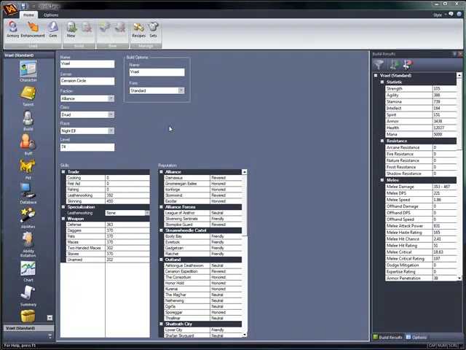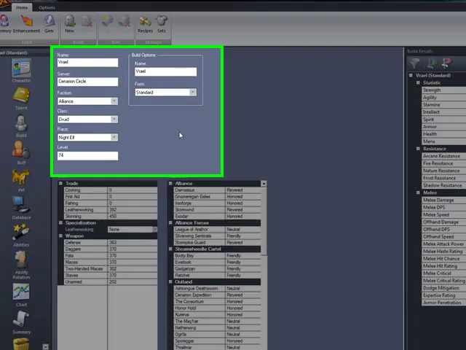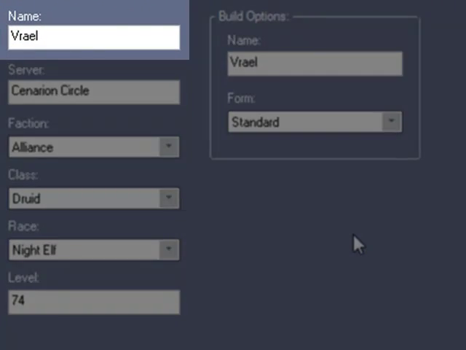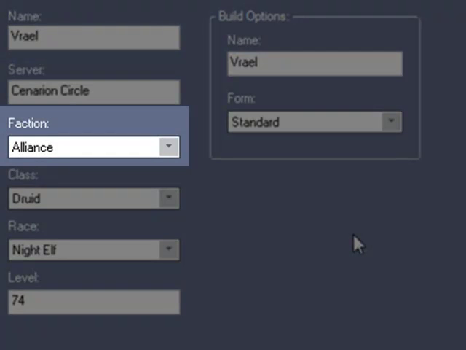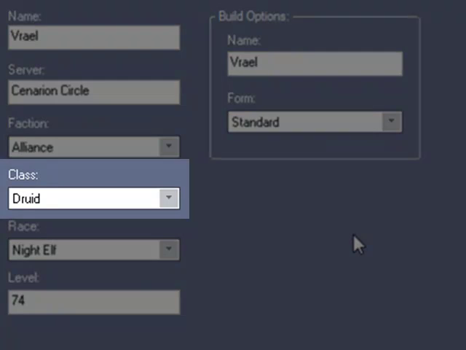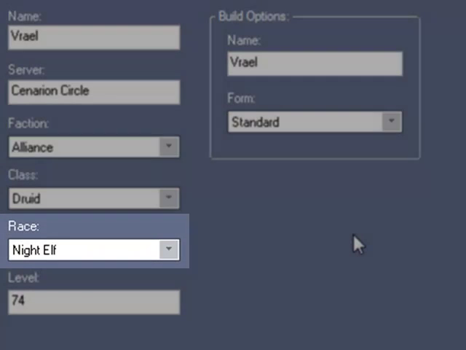In this tutorial, we will discuss the character, talent, and buff controls in WoW Sage. So now you've managed to load your character off of the armory. The character window provides basic information that can be viewed and edited, including your name, server, faction, class, race, and level.